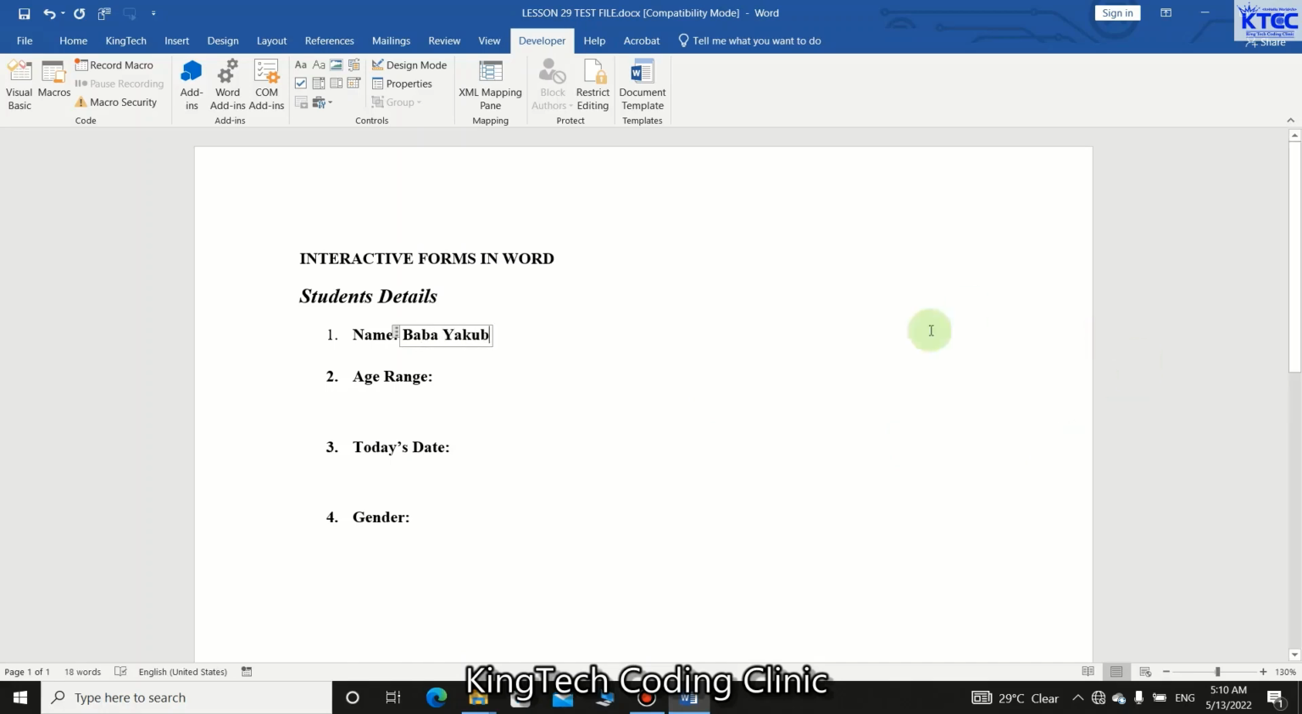Something like this. So with this, if the user who is going to fill the form gets this, the person is just going to click on this and then enter their name inside the box. They wouldn't type the name anywhere else. So that is that.